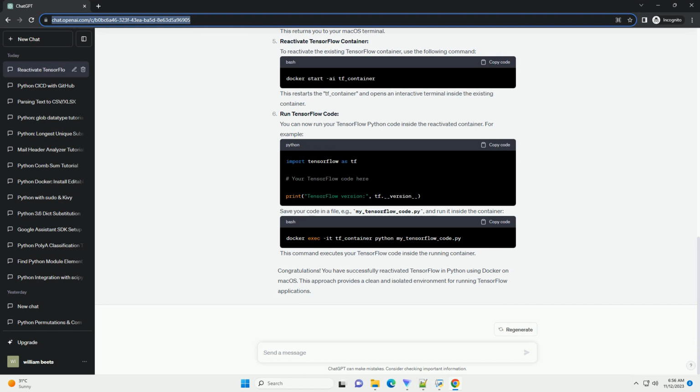Docker installed on your macOS machine. You can download and install Docker Desktop from the official Docker website, Docker Desktop. Basic knowledge of Python and TensorFlow.